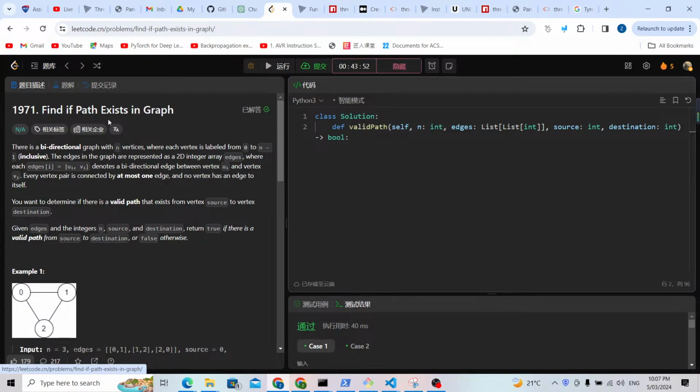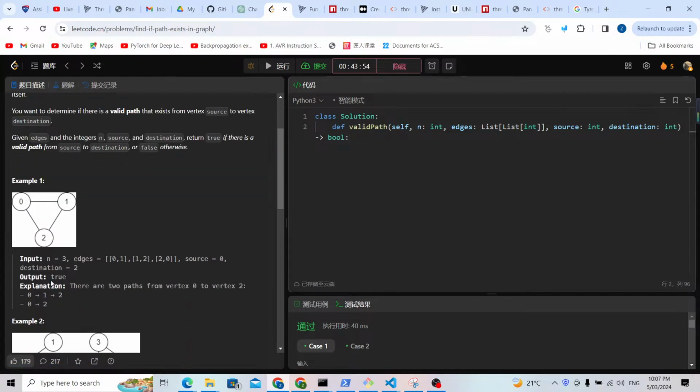1971. Find if path exists in graph. So we are going to find a path from source to destination. If it is connected, we're gonna return true. If there's no such path, we're gonna return false.